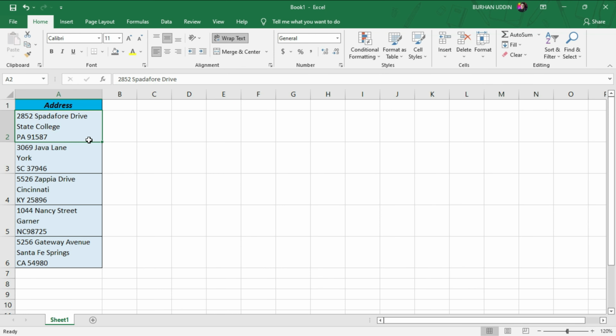Hi, in this video I'm going to show you how to remove line breaks in Excel. So here I have this address, and each address has 3 different parts, and each part is in a new line in the same cell, separated by a line break.